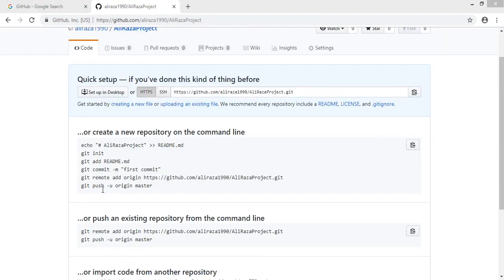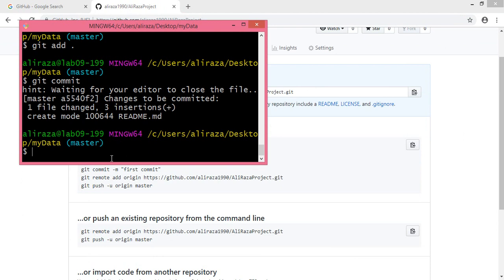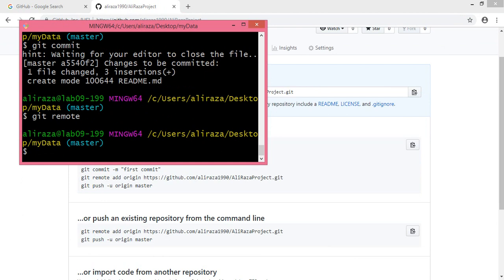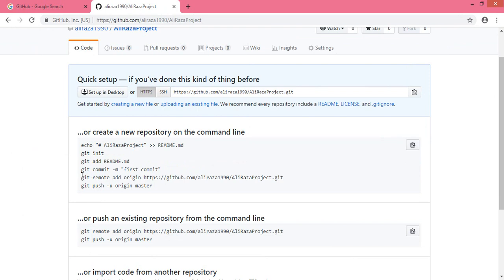So what I have to do here is write git remote. When you write this command, and if nothing is appearing, then that means that there is no online repository added inside this git repository at this particular session. So what you have to do, you have to specify this URL and this command together.